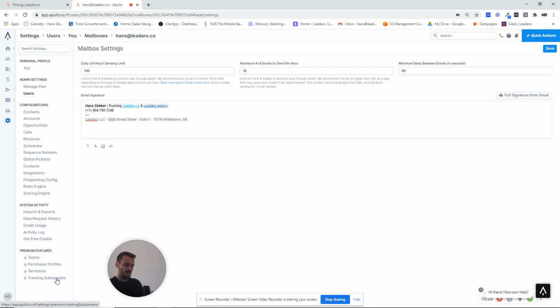I'm not sure, but I do feel like tracking subdomains is a very, very basic feature that they most definitely should provide to any of their users, because I can hardly imagine it puts a lot of strain on their backend, on their servers, and for the users, it just really increases deliverability. And if they would allow me that option, then I might be all in on Apollo.